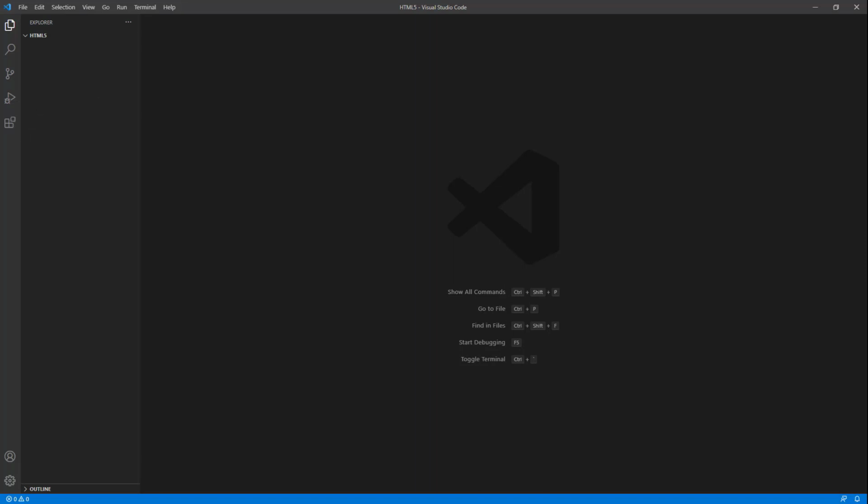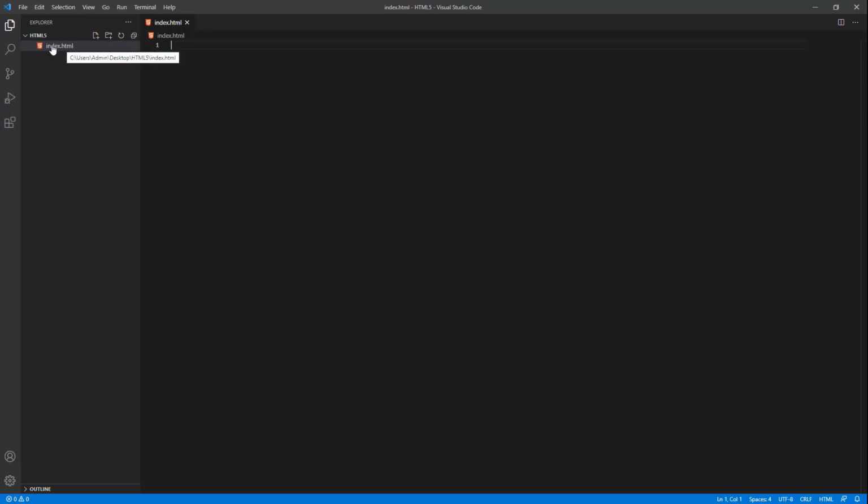To create our first web page, we can click on the file icon with the plus sign, and our first page will be called index.html. .html is the file extension which tells us what type of document it is, and index is the name of our file. The root or home page for a website or web application is almost always index.html. This is the first page that opens when a user visits or views your website.